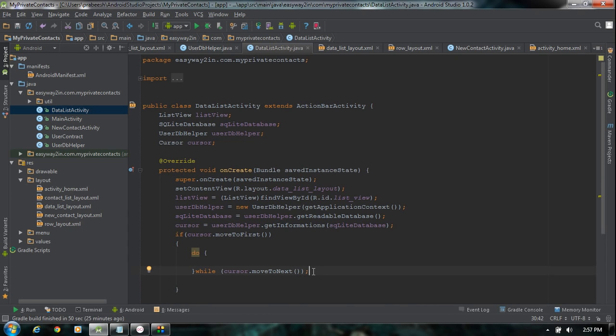Okay, now we have to display all these informations, all these rows, in the list view. For displaying all these informations in the list view, we have to add a custom adapter. That will be explained in the next episode. So please go to the next video for getting more informations about how to retrieve informations from the database.